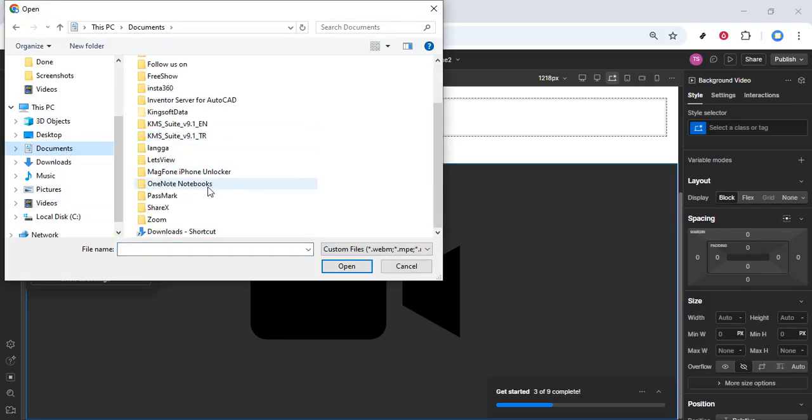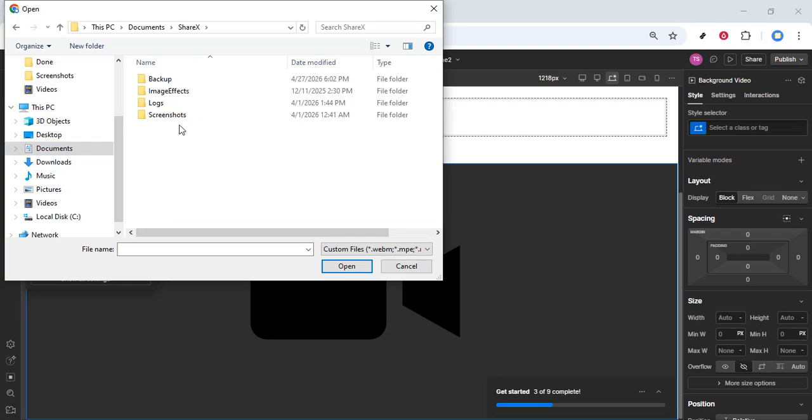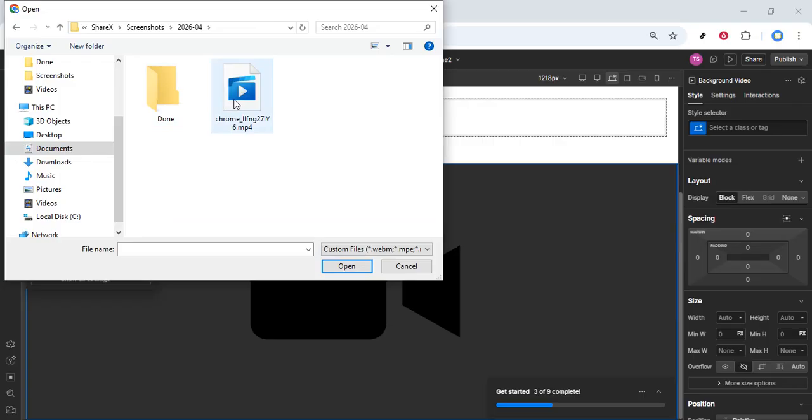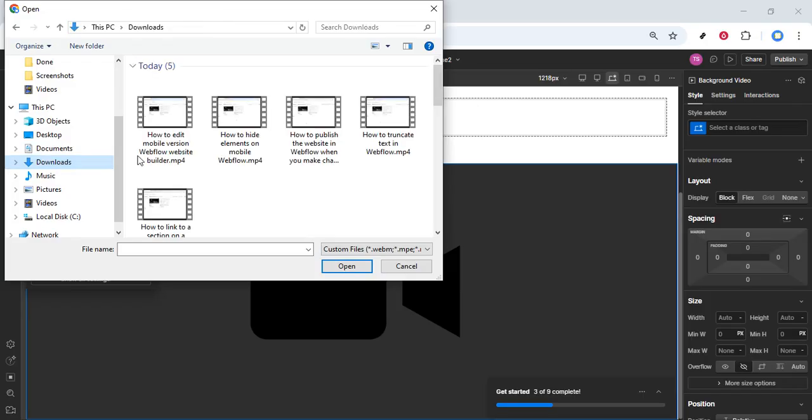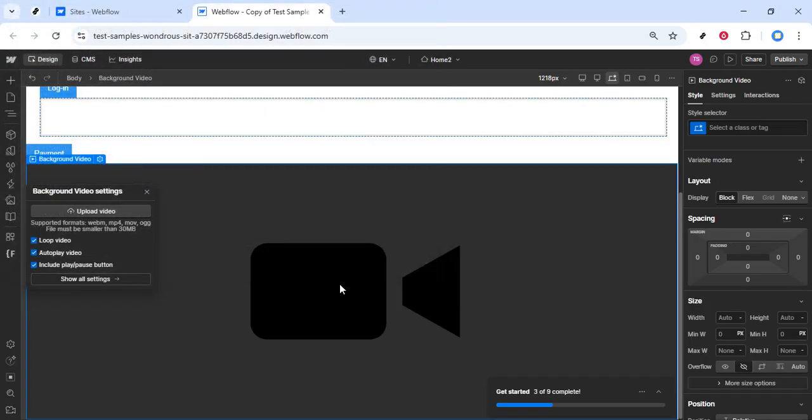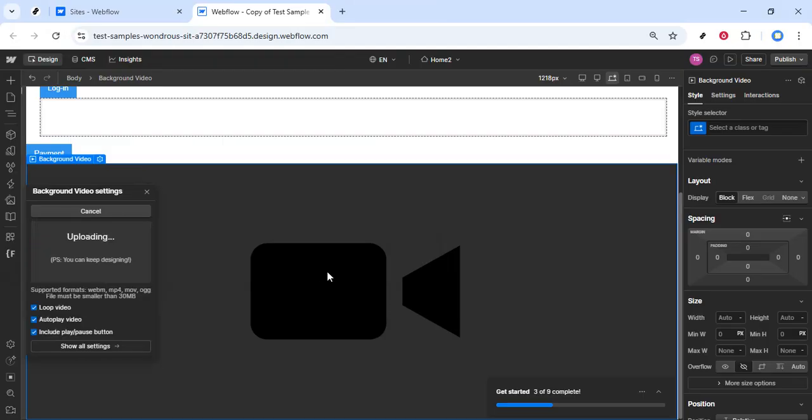From here, you can adjust various settings like the video's position, size, and playback options to better fit the overall design of your site. Remember, a background video should complement your content and not distract from it, so consider tweaking these settings to achieve the best balance.